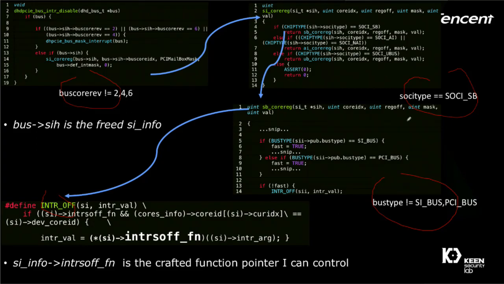These variables are all the members of the freed object SI info, so we can control them if we can refill the freed object. So finally, it will reach the macro here, and you can see that SI is the freed object that you can control. Here is a function pointer, and here is the first argument. Both of them can be controlled by the attacker. So in this way, we can control the code flow and execute kernel code.